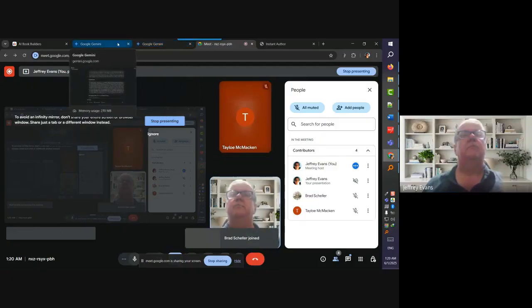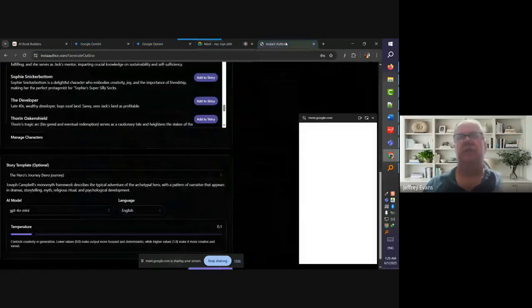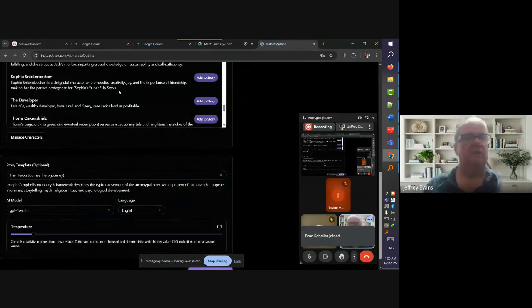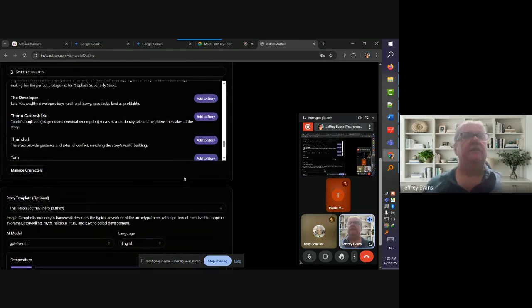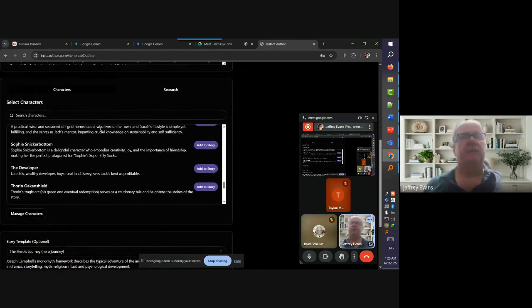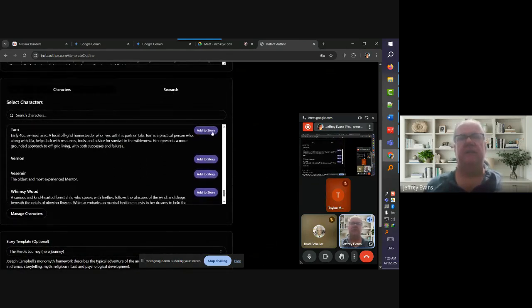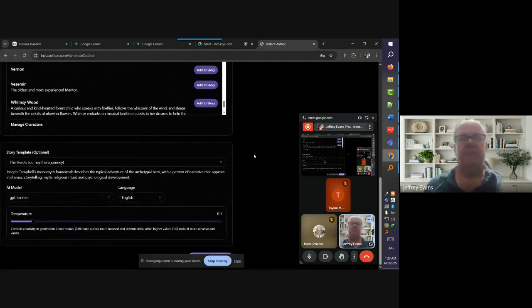Okay. So getting back to where I was over here, I've gone ahead and told it the model I want to use, and I want to do this in the English language. And I've set my temperature for reality. I haven't picked any characters because I didn't go and set any up. And I'm just going to say generate the outline. And it's going to go to work. It's generating the outline that the actual book generation will come from.